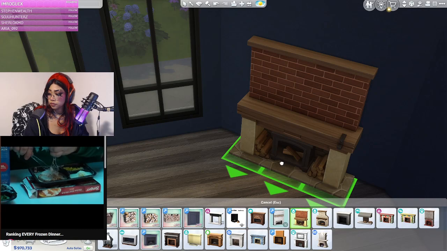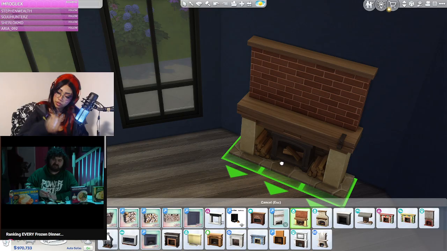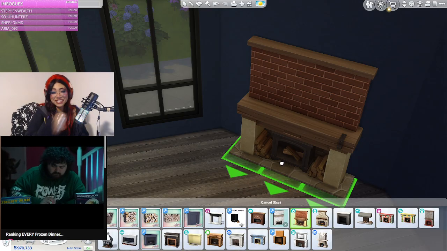I just need to do a little cut off here. I will say, you know what's kind of weird? I know it's a microwave thing, but they're really mushy. I get that. I get that.